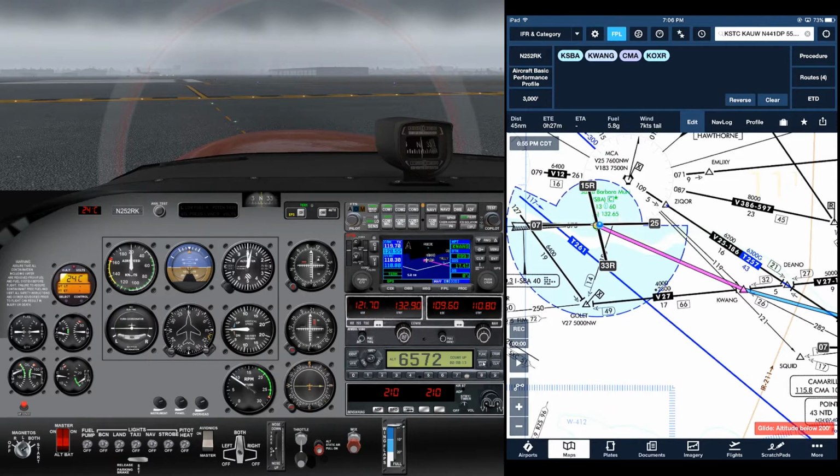Santa Barbara Tower, Skyhawk 252 Romeo Kilo is ready for departure short of 25 IFR. Skyhawk 252 Romeo Kilo, Santa Barbara Tower, wind 190 at 5, clear for takeoff. 25 clear for takeoff, Skyhawk 252 Romeo Kilo.